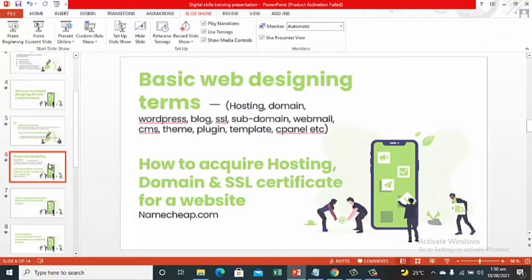Okay, so we're going to be talking about basic web designing terms. Basic web designing terminologies. As a web designer, you need to know these basic terms. You're going to be hearing them a lot, you're going to be making use of them a lot. So you need to know them. These are like the basic terms. The first one is hosting. What is hosting? Hosting is where a website is hosted.